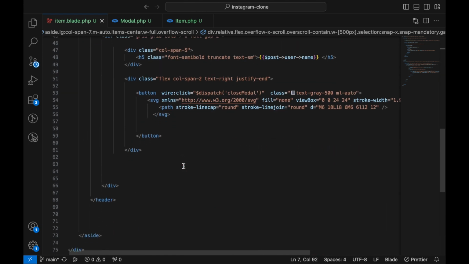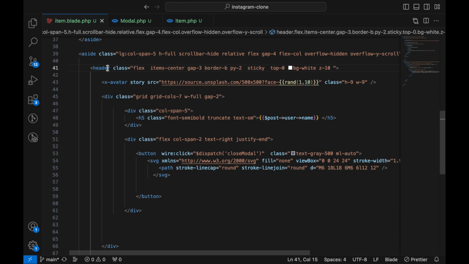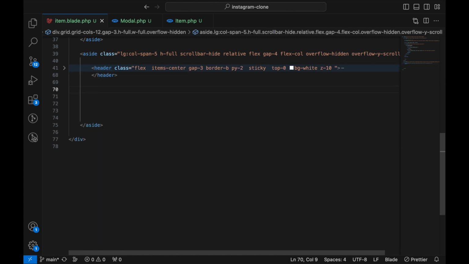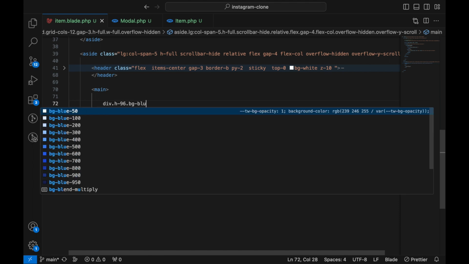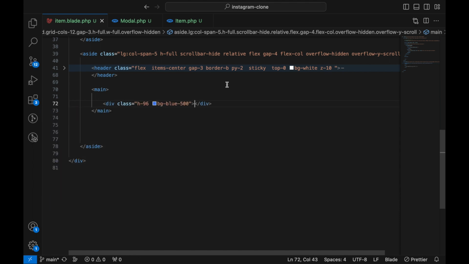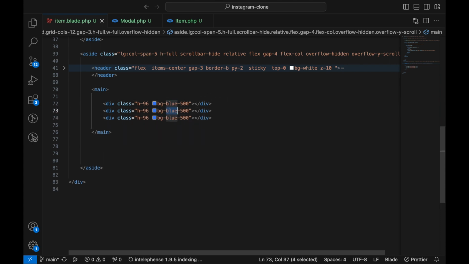If we scroll down, after the header, in here you're going to have a main. Here let's just add div, height 96 and background, let's say blue 500. Alright, this element is just for testing. Copy it like 3 times. Here add red, here add something like green.